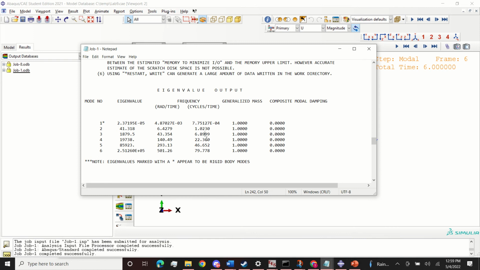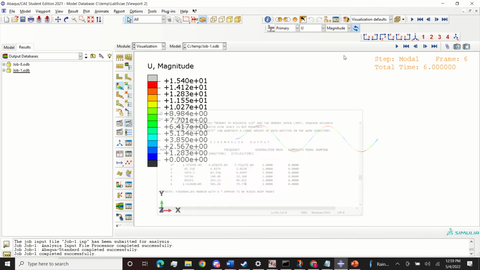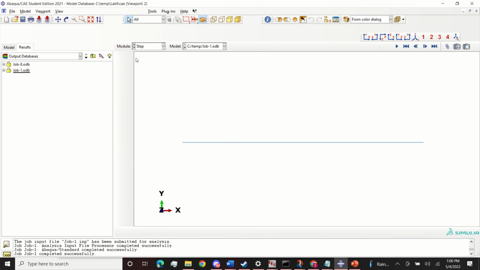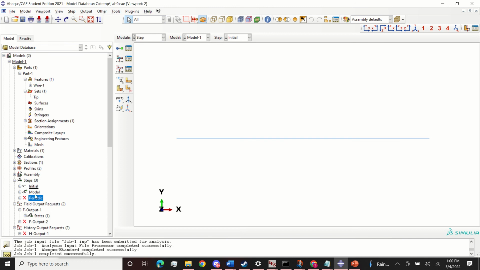That's that hump, and then 22 hertz, a sine wave, 46 hertz, a sine wave and a half, and 79 hertz, 2 sine waves. So now that we've seen how we expect it to vibrate, I'm going to use a cool feature called Modal Dynamics. So let me go ahead and re-enable this step here.